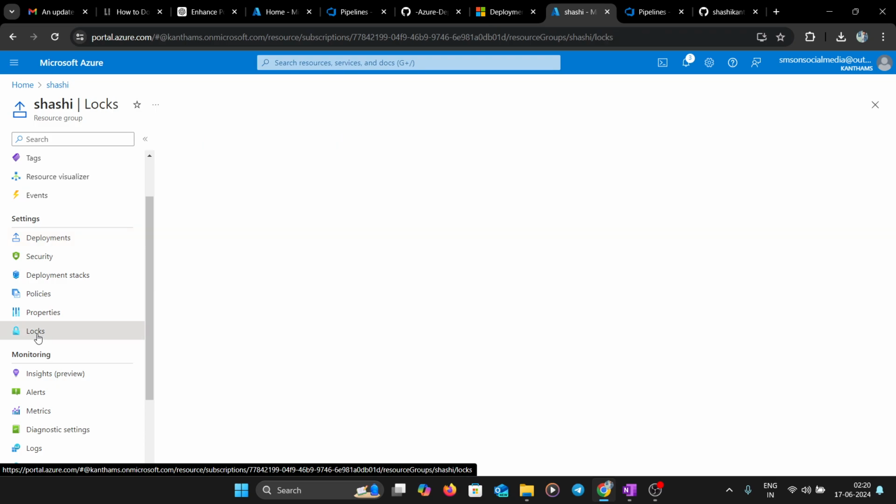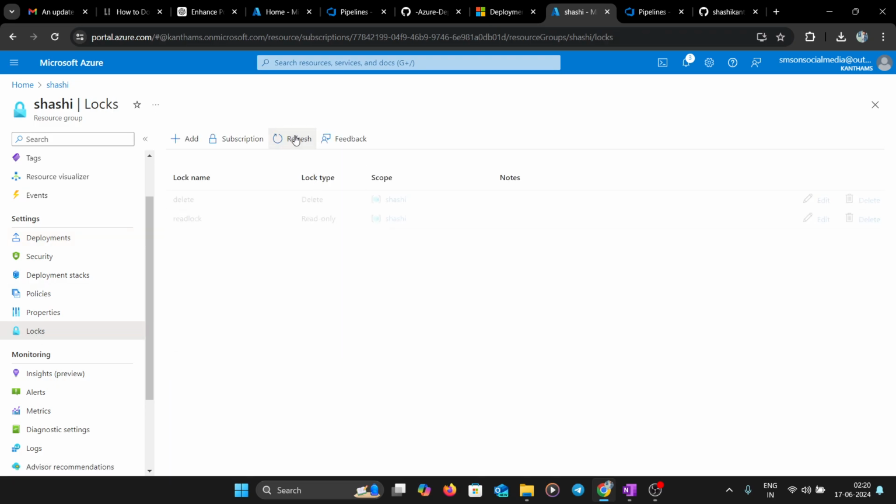And if I go to the locks and click on refresh, as you can see, there is the delete lock name and read lock, with the delete lock type and read only lock type.